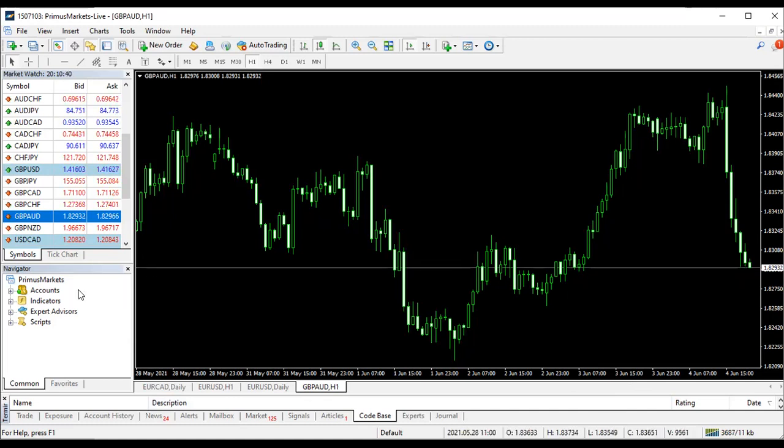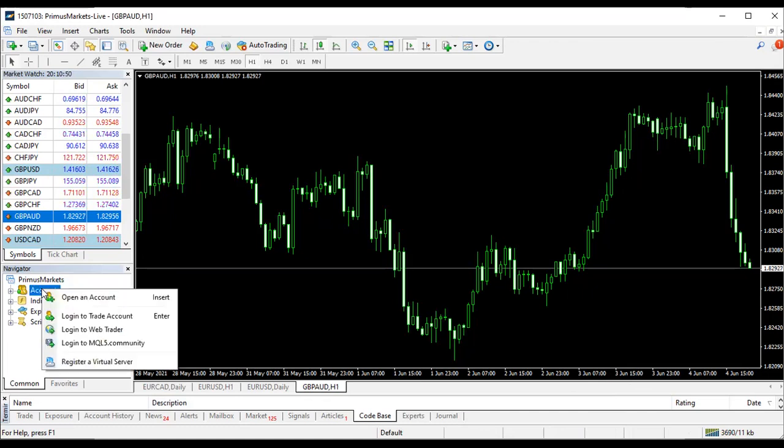Once you open your MT4 like this, you come to the Navigator panel. Then you see Accounts. Right click on the accounts like this. Once you right click on this, you go to Log in to Trade Account. So you click on it.